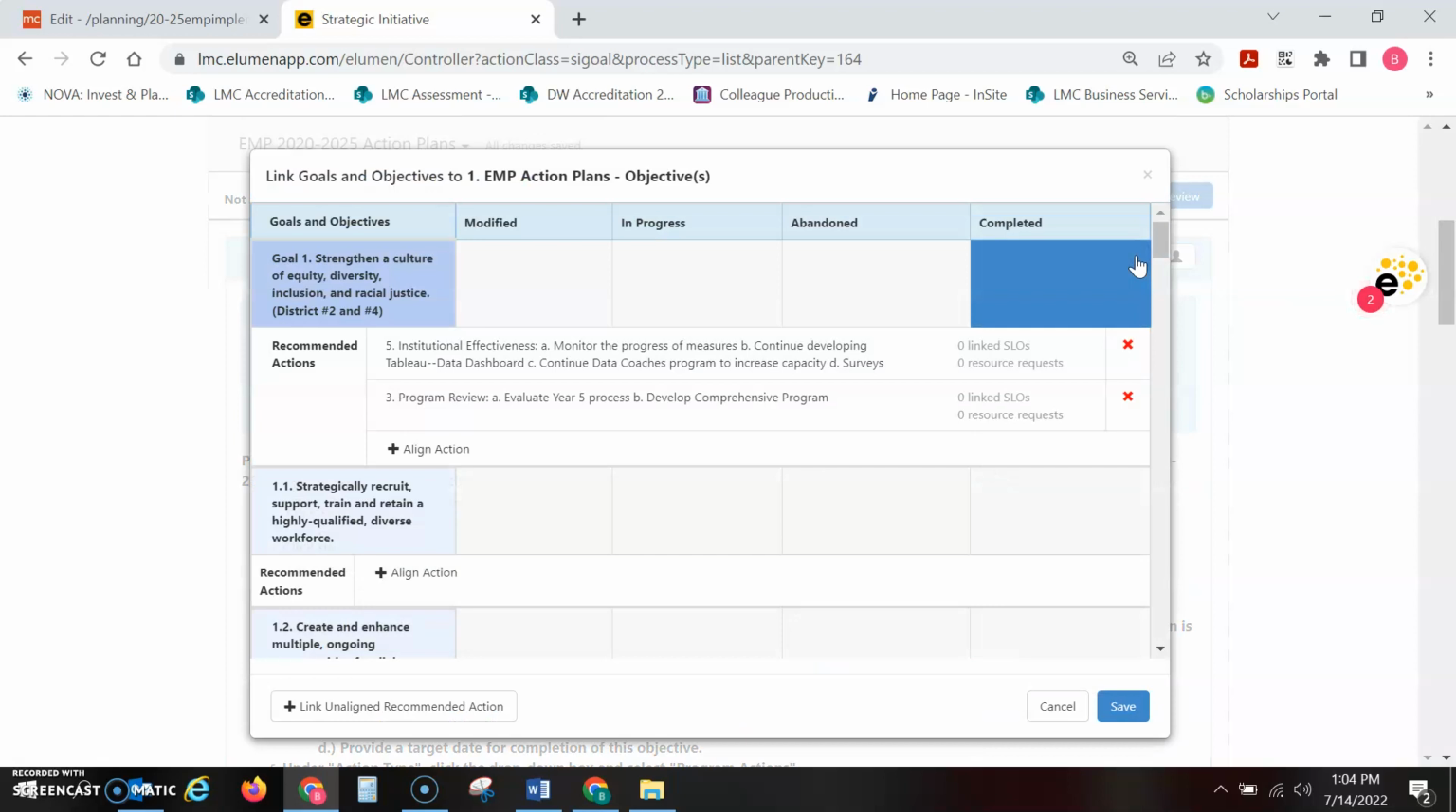Once I click on that arrow, the screen will appear with the EMP goals and objectives on the left-hand side and the goals I have entered for my committee aligned accordingly. So in order to provide the status, first you want to look at the goal, and then you want to select from the statuses listed above: modified, in progress, abandoned, or completed. And there will be a section where you could complete the text to provide information if your goal has been completed, abandoned, timeline has been revised, etc. So in this particular area, all we will be doing is identifying the status.